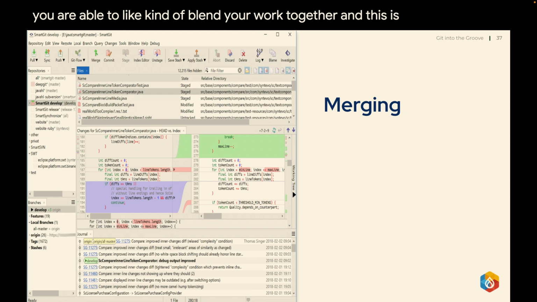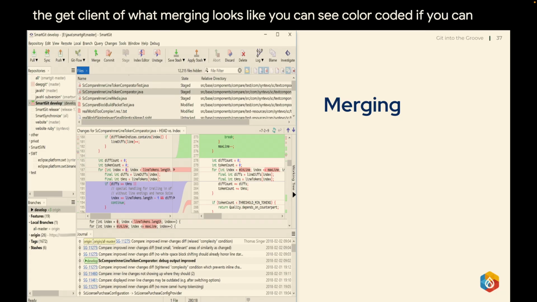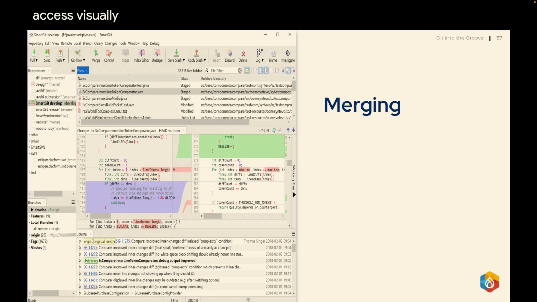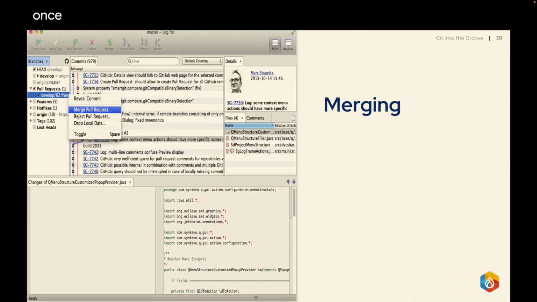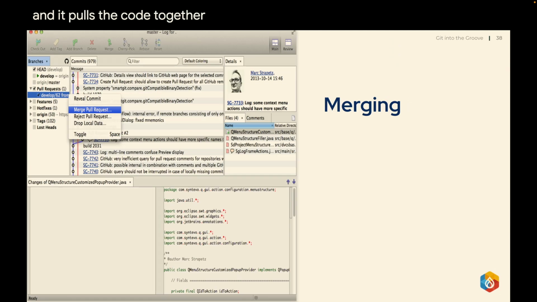And this is a snapshot from the git client of what merging looks like. You can see color coded, if you can access visually, what has changed, what needs to be merged, what files have been worked on. And you can really compare those two instances at once. And again, there's a button for merging. It does magic behind the scenes and it pulls the code together. While it can do some magic, it doesn't want to make assumptions if there's lots of conflict.